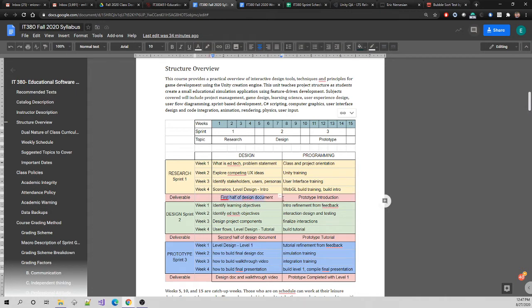So at the end of the research diamond, you'll have half of your design doc completed, and you'll have prototyped your introduction, which will be like a slideshow. You'll have a splash screen, and we'll do a little bit of a slideshow through your UX research, explaining the point of your educational technology to the user. And so you'll have a WebGL build of just your little slideshow introduction, which allows me to cover user interface in Unity. And then at the end of the second diamond, at the end of the design diamond, you'll have finished your second half of the design document.